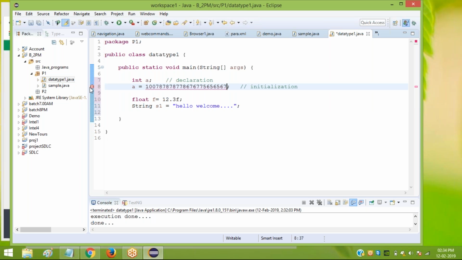I'm getting an error here. Out of range means it has some fixed range, and I can't enter beyond it. Then I need to go to a long data type, which holds 64 bits.